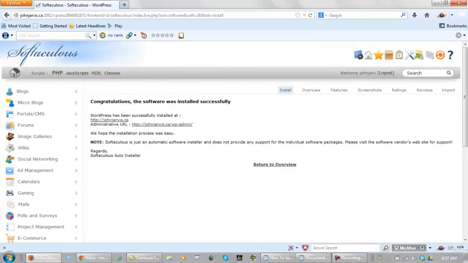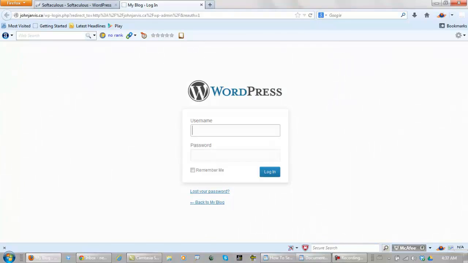This is what you're going to see after you click Install. Let's go to our login page, and you enter the username and the password that you just picked out. This isn't the username and password for your cPanel. This is for WordPress that you just chose. So add it in here and log in.